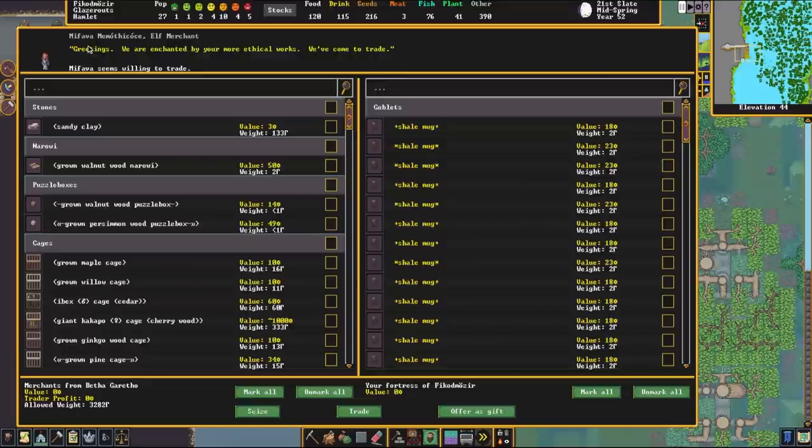And the elves over here, who's Mifava Memothaeolesi, the elf merchant, says, "Greetings, we are enchanted by your more ethical works," implying they don't want to trade for wood.